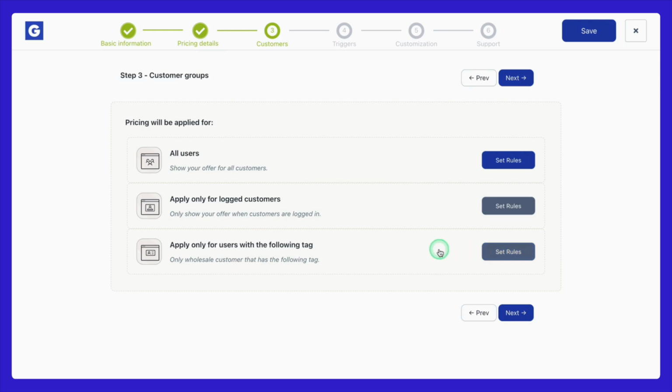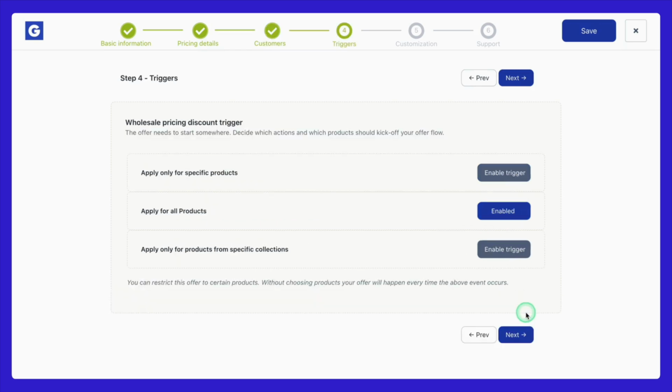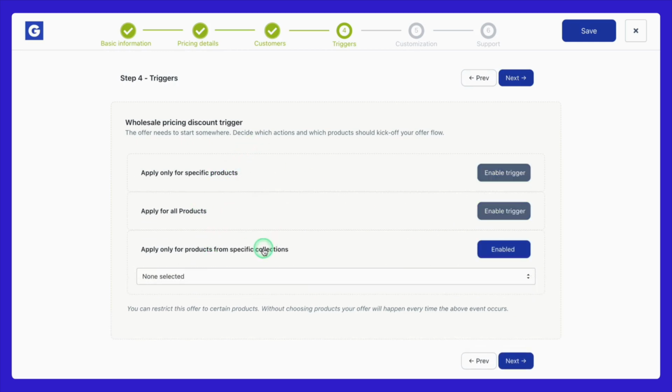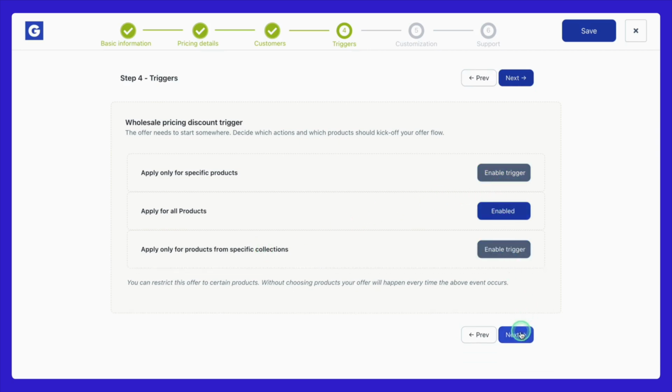Step three, customer groups. After pricing, we need to decide whether you want to apply discounts to all users, only logged in customers, or specific customer tags. This allows you to tailor your pricing to different customer segments. Step four, triggers. Now let's set some triggers for when these discounts apply. You can apply discounts to specific products, all products, or certain collections. This flexibility helps you control your wholesale pricing strategy effectively.